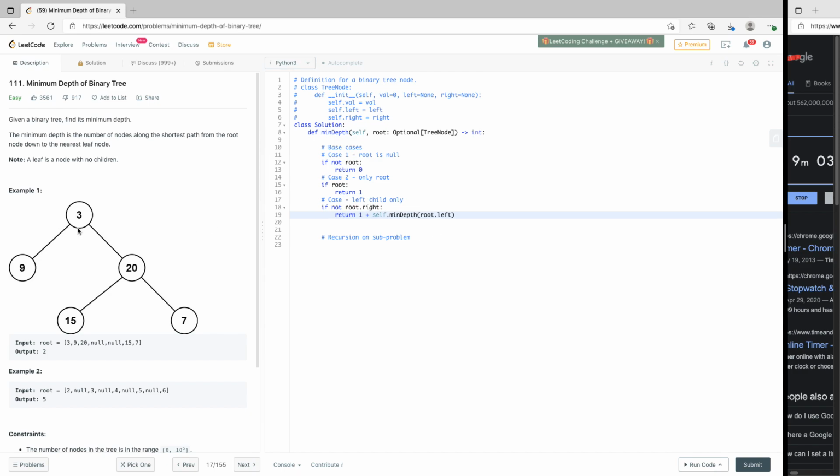So if you have only the left child, we don't have anything on the right. We first of all have encountered this root, so we need to count the root as 1. Then we have to make a recursive call on the left, on the root of the left, that is on this one.